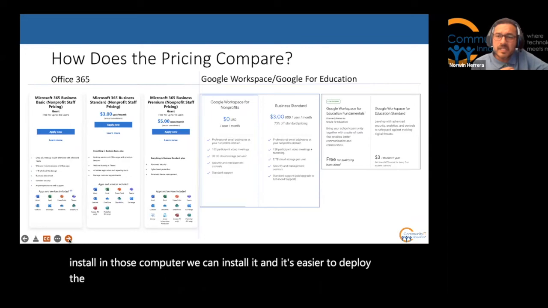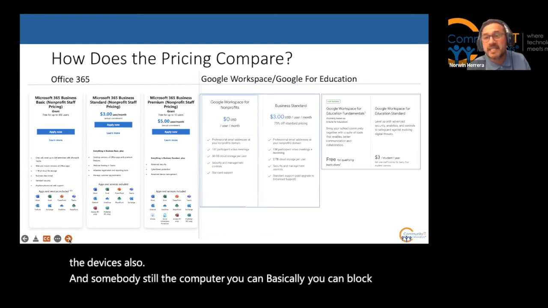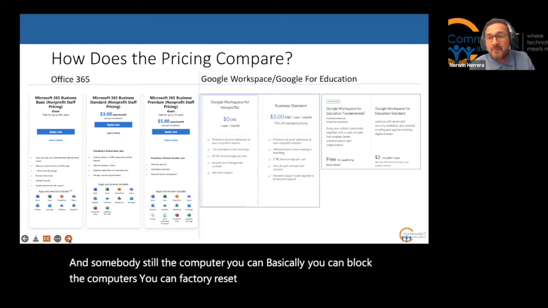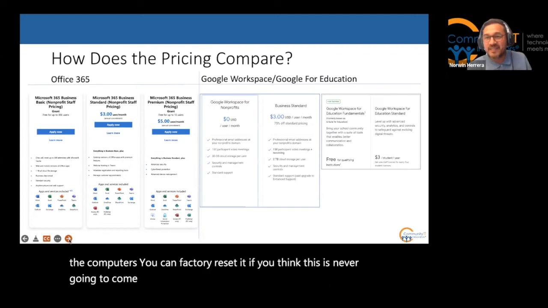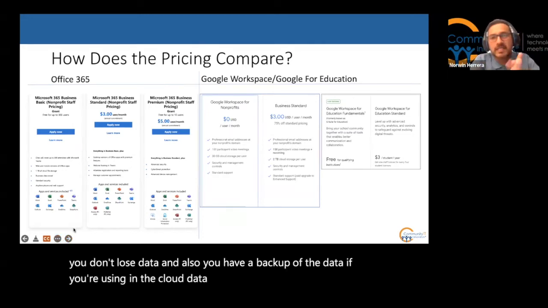Also, if somebody steals that computer, you can block it. You can factory reset it if you think it's never going to come back. You can factory reset the device remotely so you don't lose data, and you also have a backup of the data if you are using cloud data. So that's what the licensing is about.